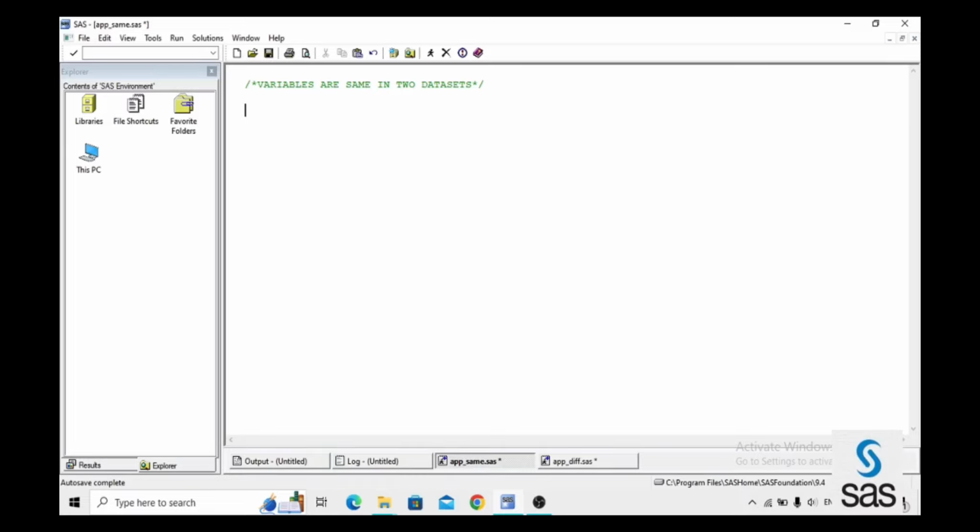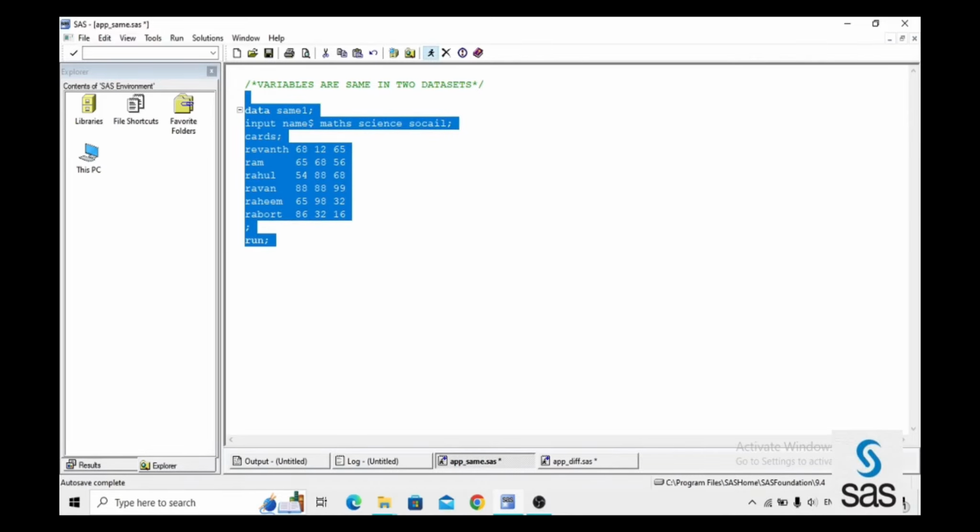Variables are same in two datasets. For that I am creating two datasets with the same variables and different observations. I created a dataset with the name same1, and I created some random variables like name, math, science, social, just like a student list, and cards, giving some random names and their marks, Robert, Rahim and so on, and run. This is my first dataset for append.